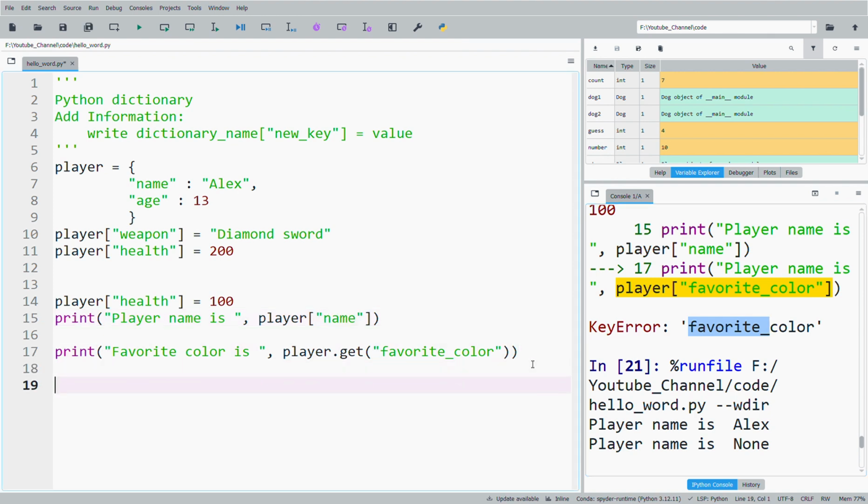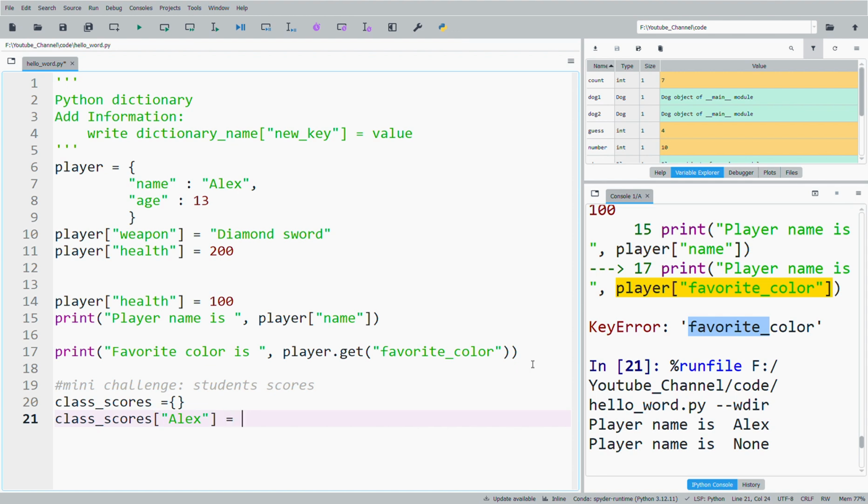So let's start a challenge. Students scores. I created an empty dictionary. Now I want to add students and their scores. What can we do? Class scores, we have Alex equals 72. So let's print.